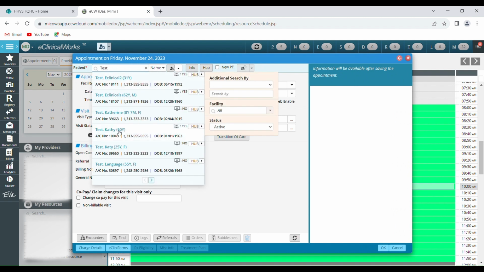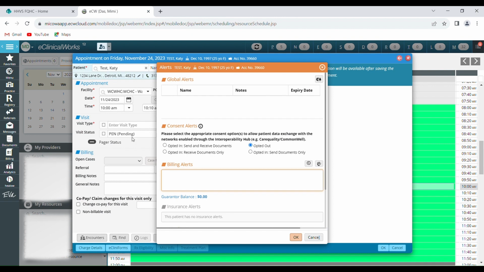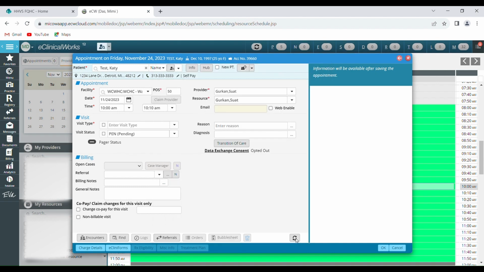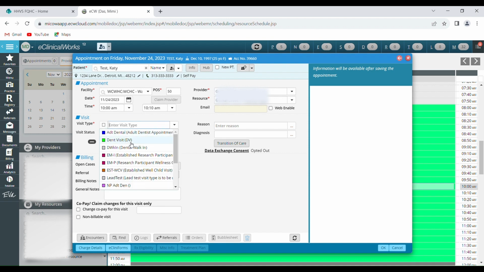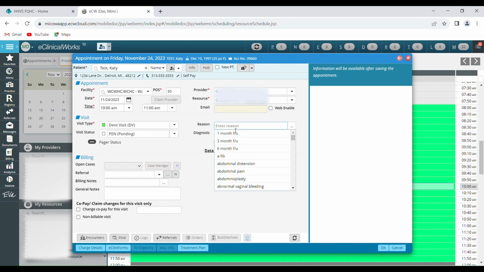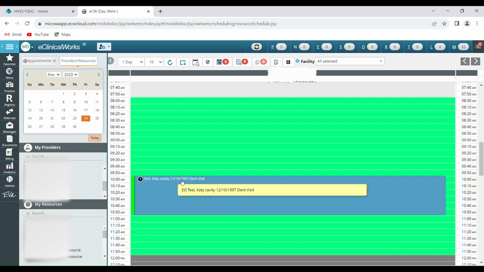Select the desired patient and all alerts for the patient will appear, such as global alerts, consent alerts, billing alerts, and insurance alerts. Add any alerts if applicable, then click OK. Check the date, time, provider, and resources to make sure everything is correct. Then select the visit type. Enter the reason for the visit. Check other information. Click OK. An appointment for that patient is created.